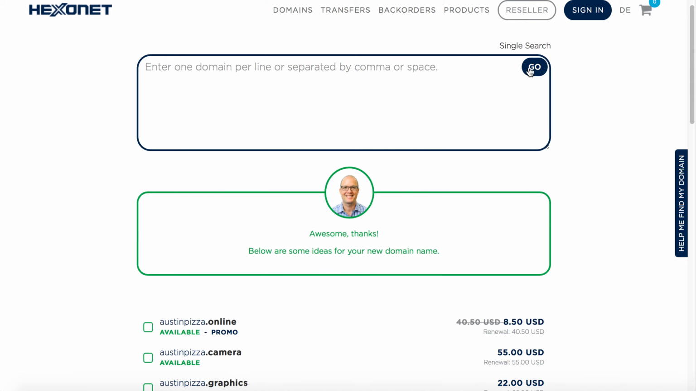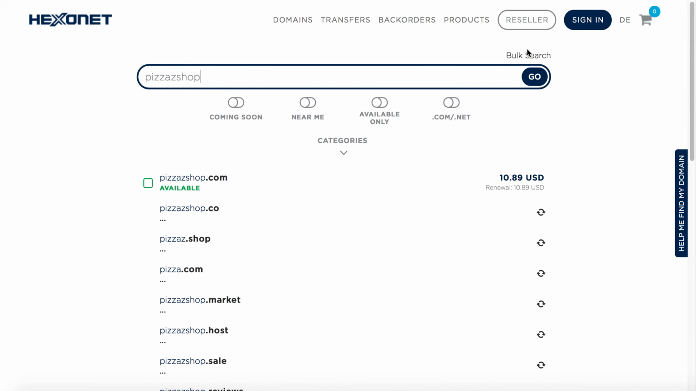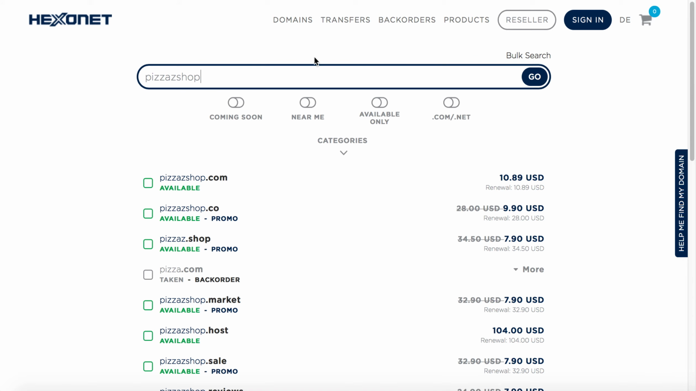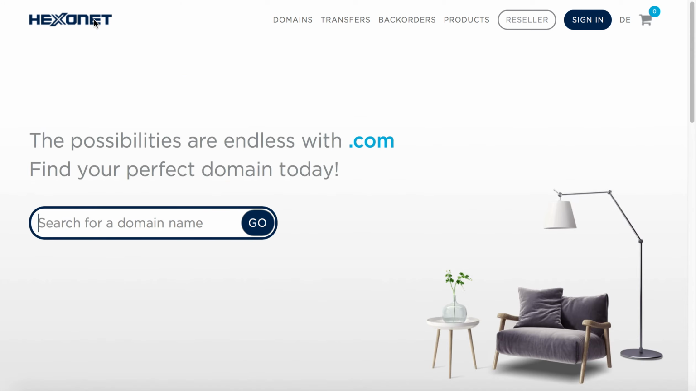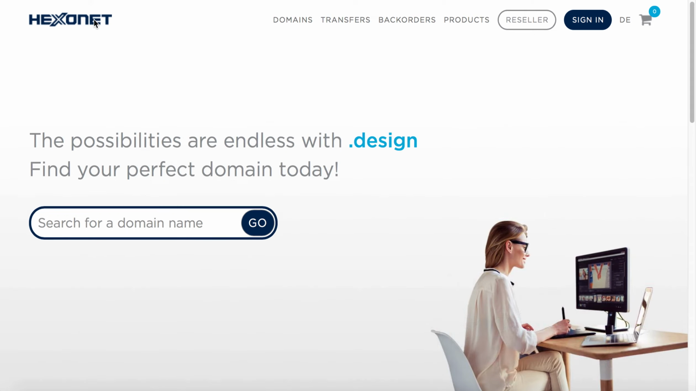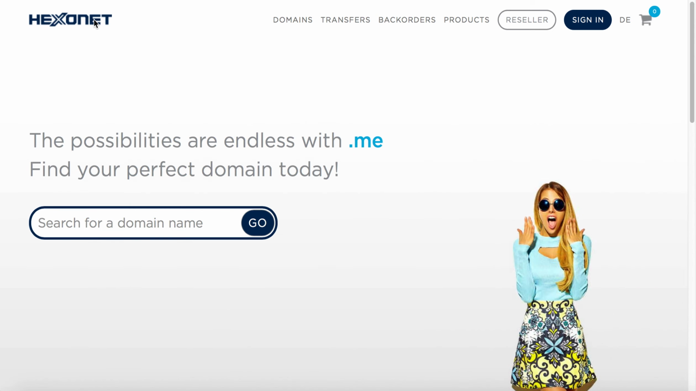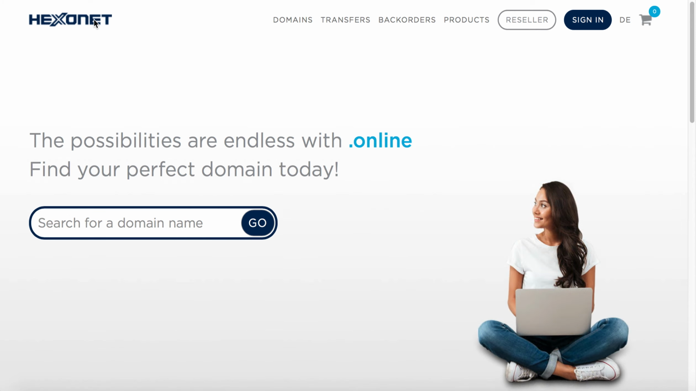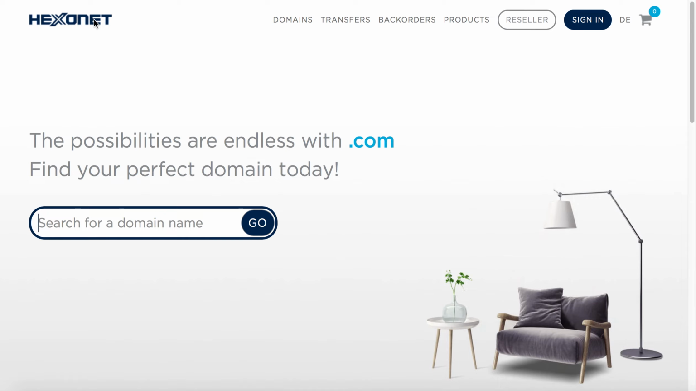I really like it just with what I'm seeing, and I'll likely be using it to sift through various domains that I'm looking for as it pertains to my domain portfolio. So I hope this guide has helped give you insight on a new tool offered by Hexonet to simplify the user experience for search.